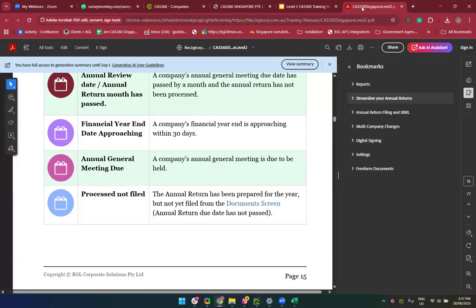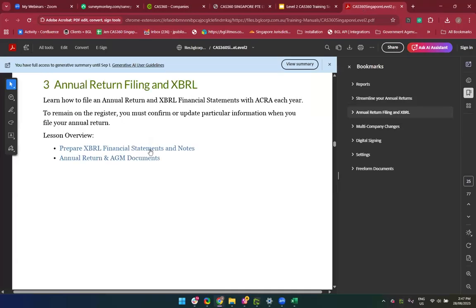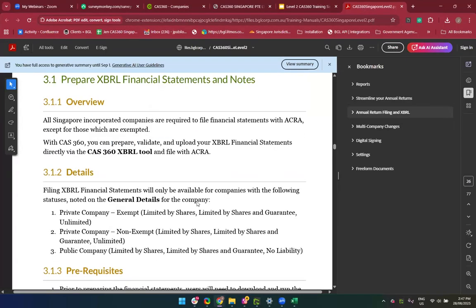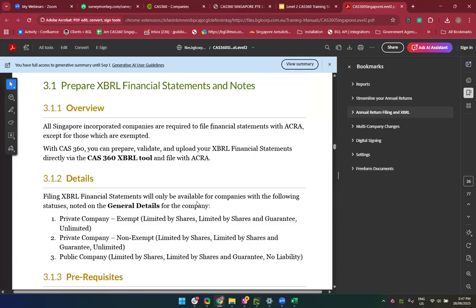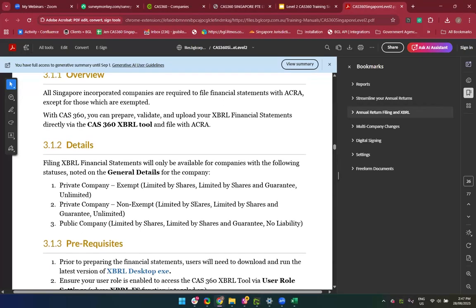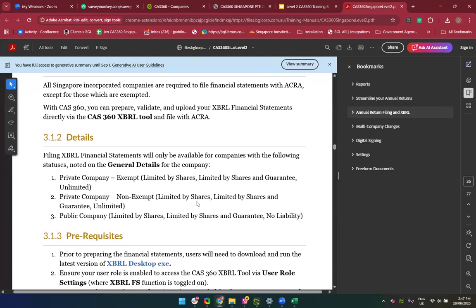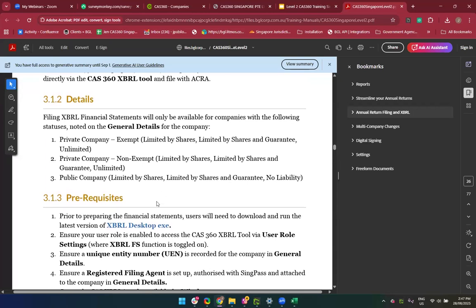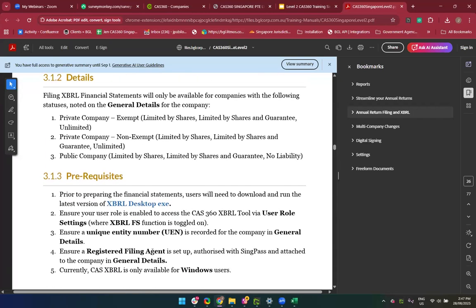So I'm just going to go quickly on this, as this is something that I want to highlight. If you are preparing XBRL, there are a couple of prerequisites that you need to make sure of so that you'll be able to utilize the XBRL preparation tool.